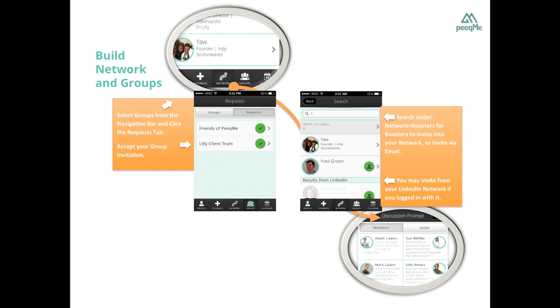Next, your champion or sponsor should have created a group for you to join. If you go into the Groups tab on the navigation bar at the bottom, you should be able to see under Request that invitation. Click the green circle to accept. This will let you see the assessed profile of your teammates.